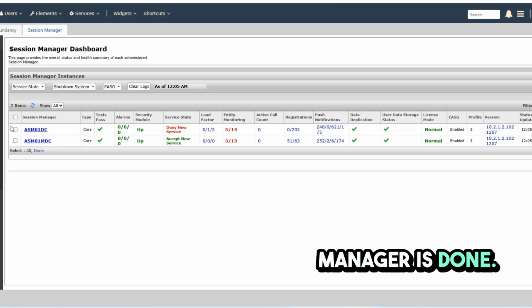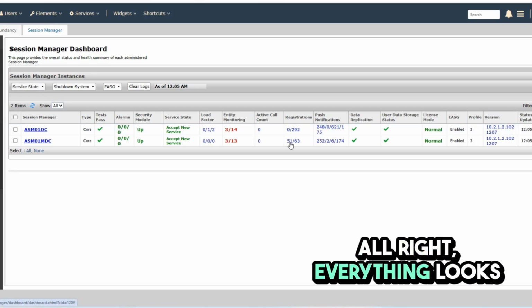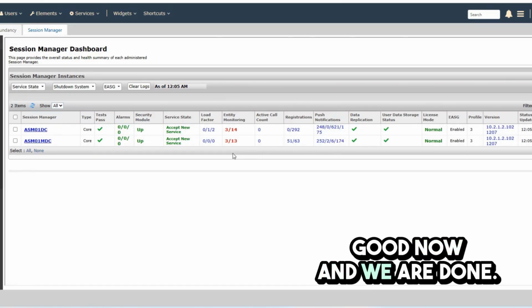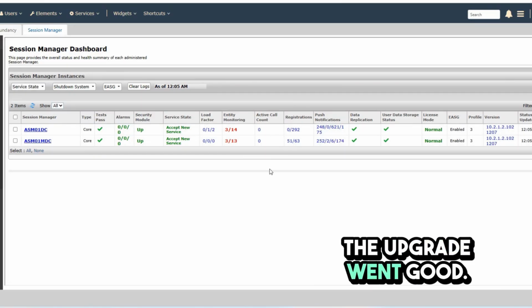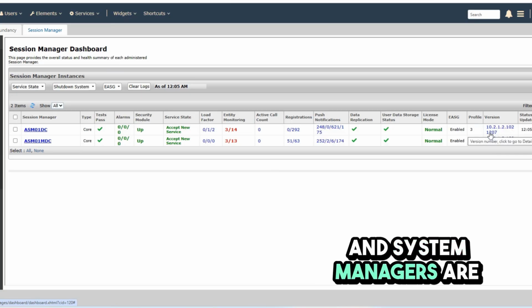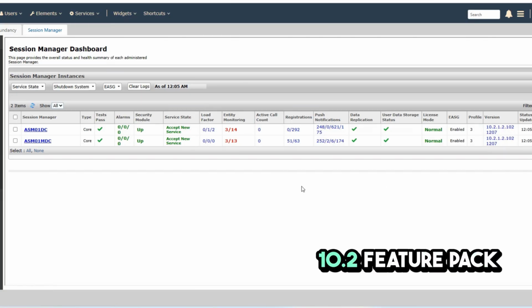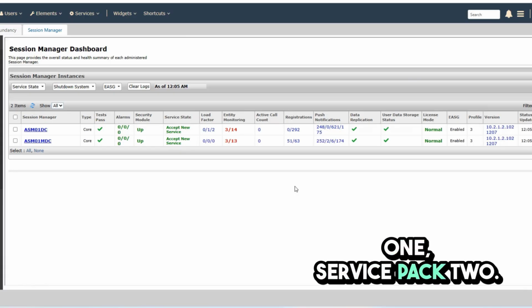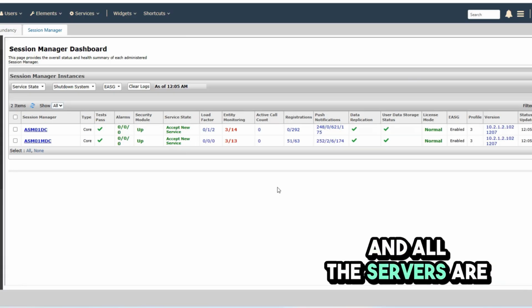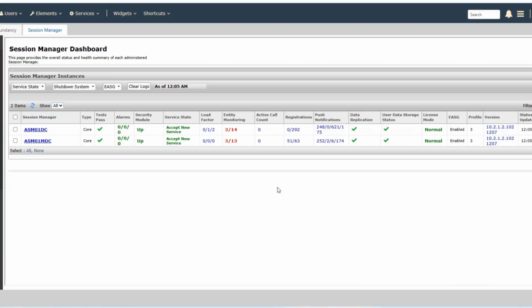The session manager is done. I'm gonna put it back in service. All right, everything looks good now, and we are done. All in all, the upgrade went good. The session manager and system managers are now both on 10.2, feature pack 1, service pack 2, and all the servers are on the latest security service pack 13.